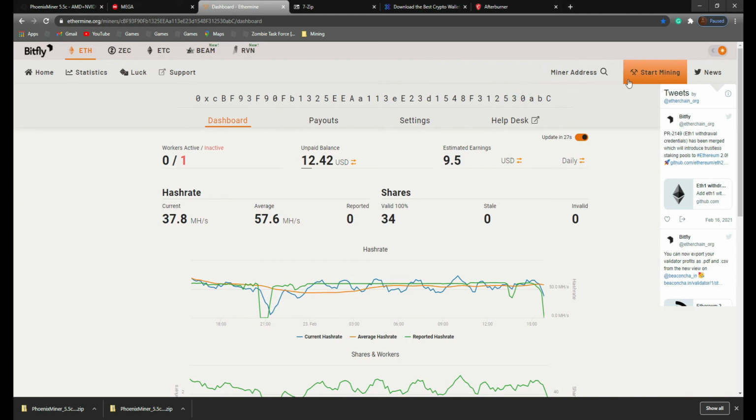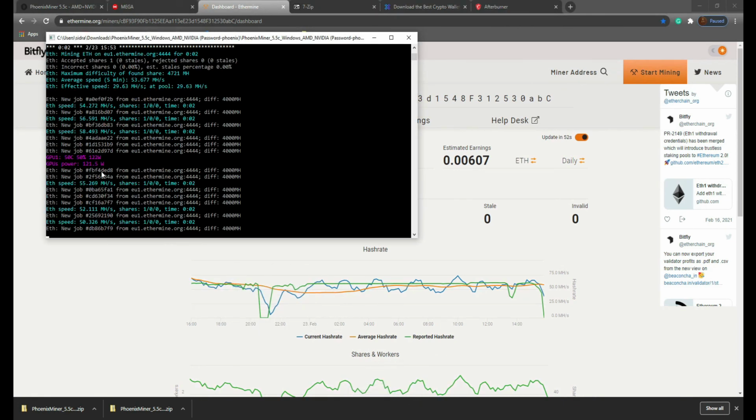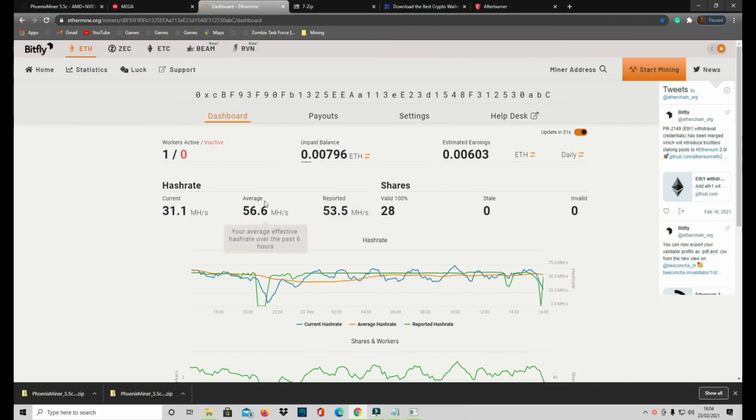Okay, let's see if our miner is now working. And we're gonna have to wait for a bit till the miner works. Right here, it has begun mining. Right here, you can see, guys, that the miner is working and we have a hash rate of 31.1.